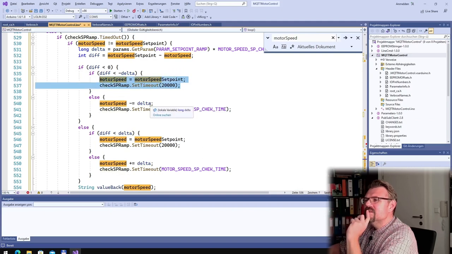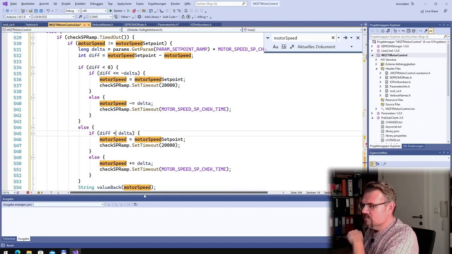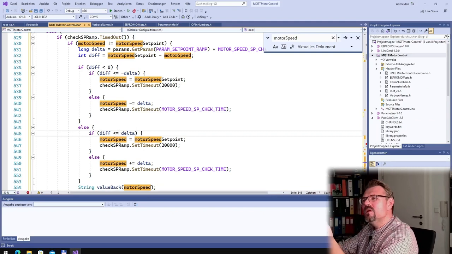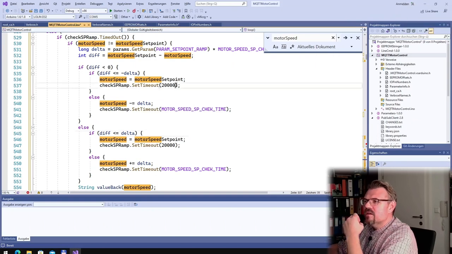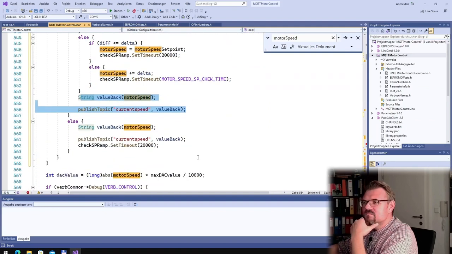we will say smaller or equal. Then we will say, okay, that's it. The motor speed has reached the set point, and I will only check after 20 seconds, and here the same, and I will publish the current speed whenever.